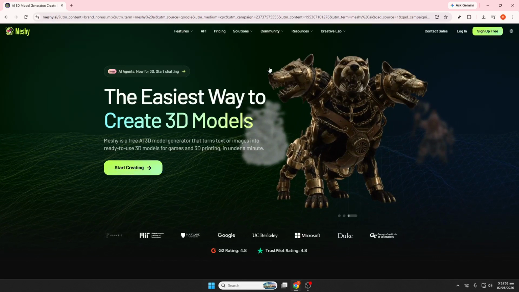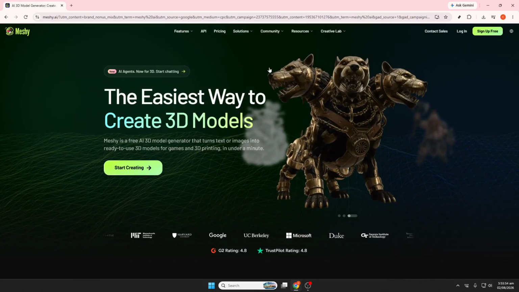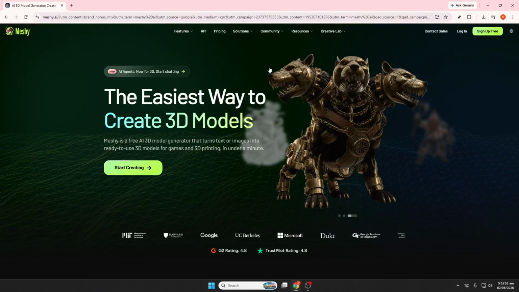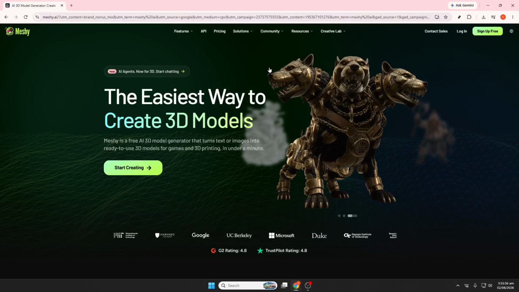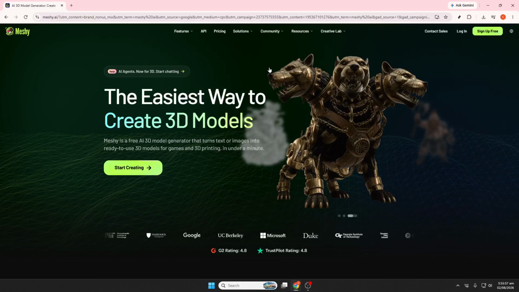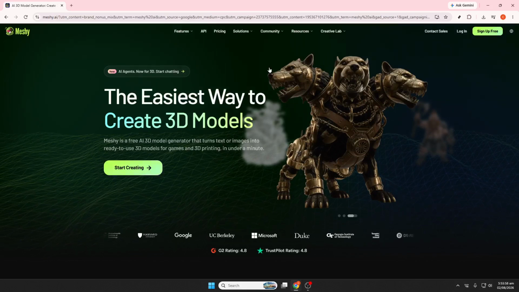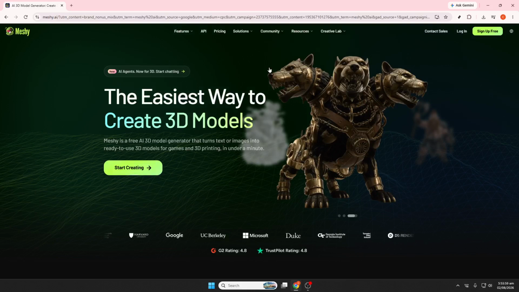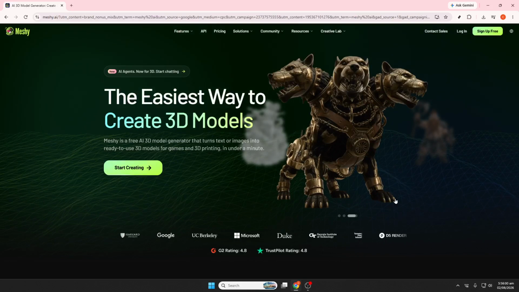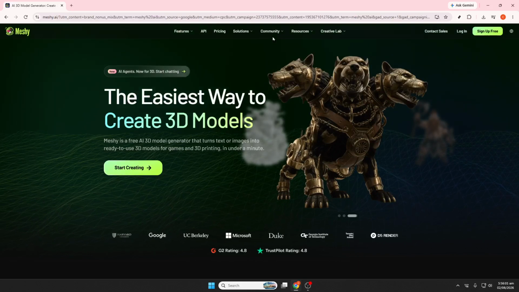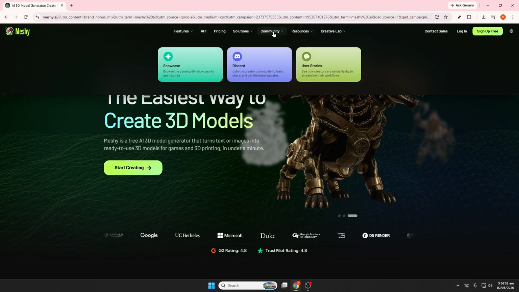After that, try the Image to 3D tool. Upload a reference image, and let Meshy convert it into a 3D asset. Once the result is ready, compare it with the original image to judge the accuracy of the shape, silhouette, and overall visual quality. This is a helpful way to test how well the platform translates 2D inspiration into 3D form.